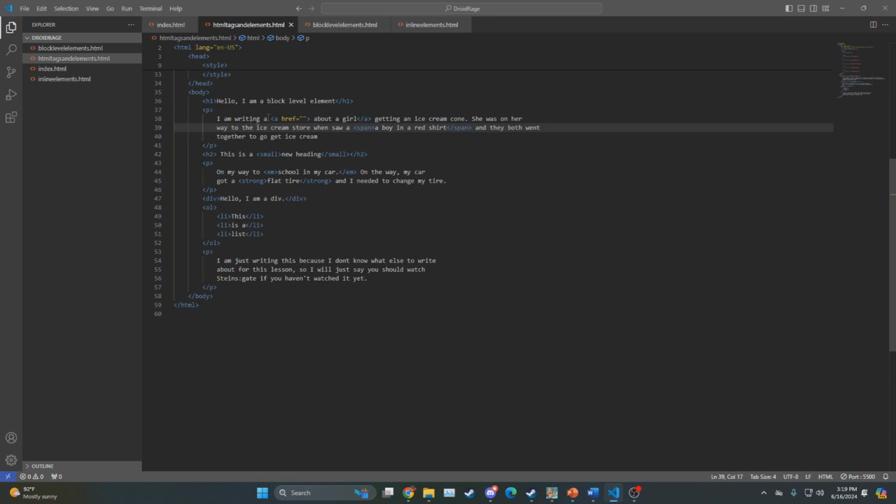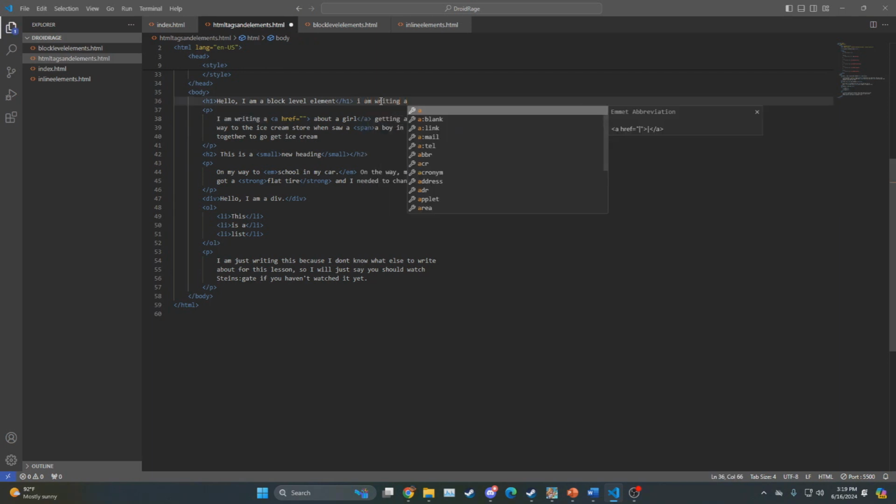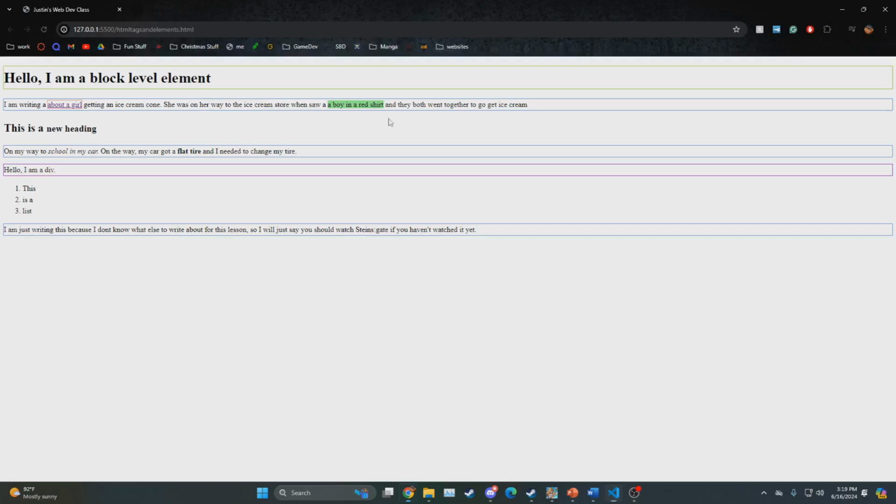And if we're going into the next part, so P or paragraph is another tag here, another block level paragraph. So notice how after the word element here, it says I am writing A, so on and so forth. Instead of it kind of continuing in one line over here, like I am writing A, on our website, you can see that it is on its own line. It's its own section because, again, this is a block level element.